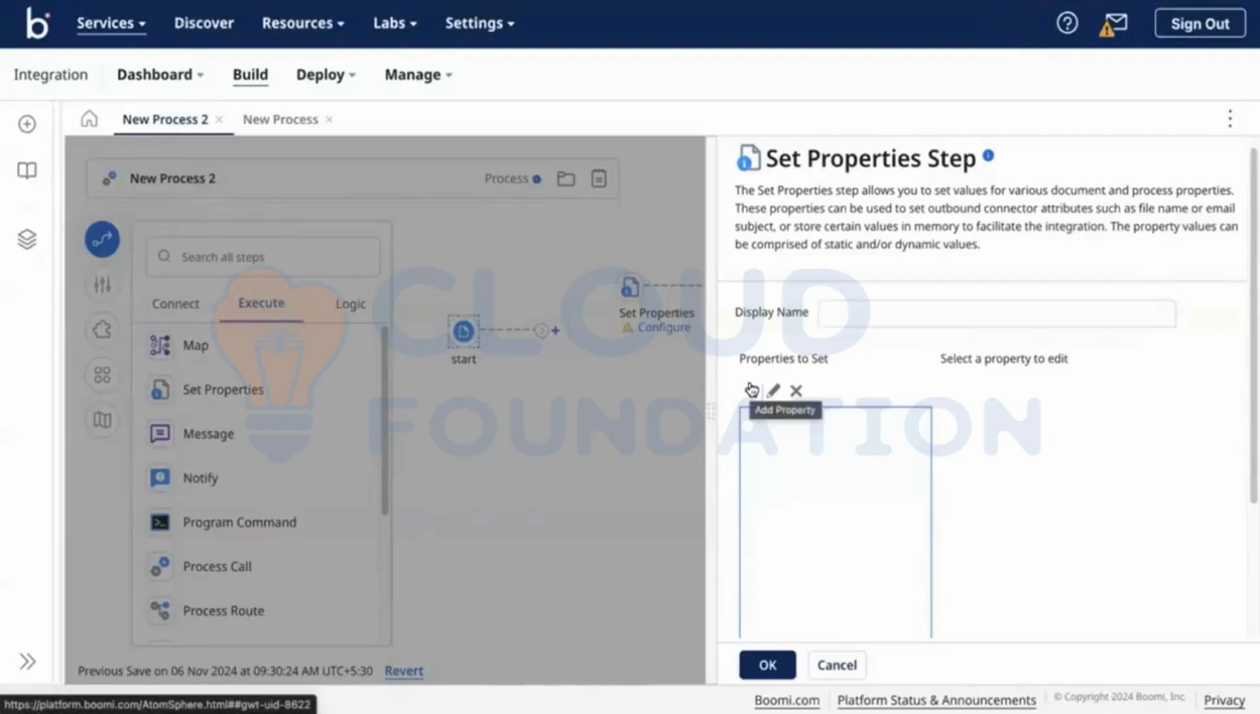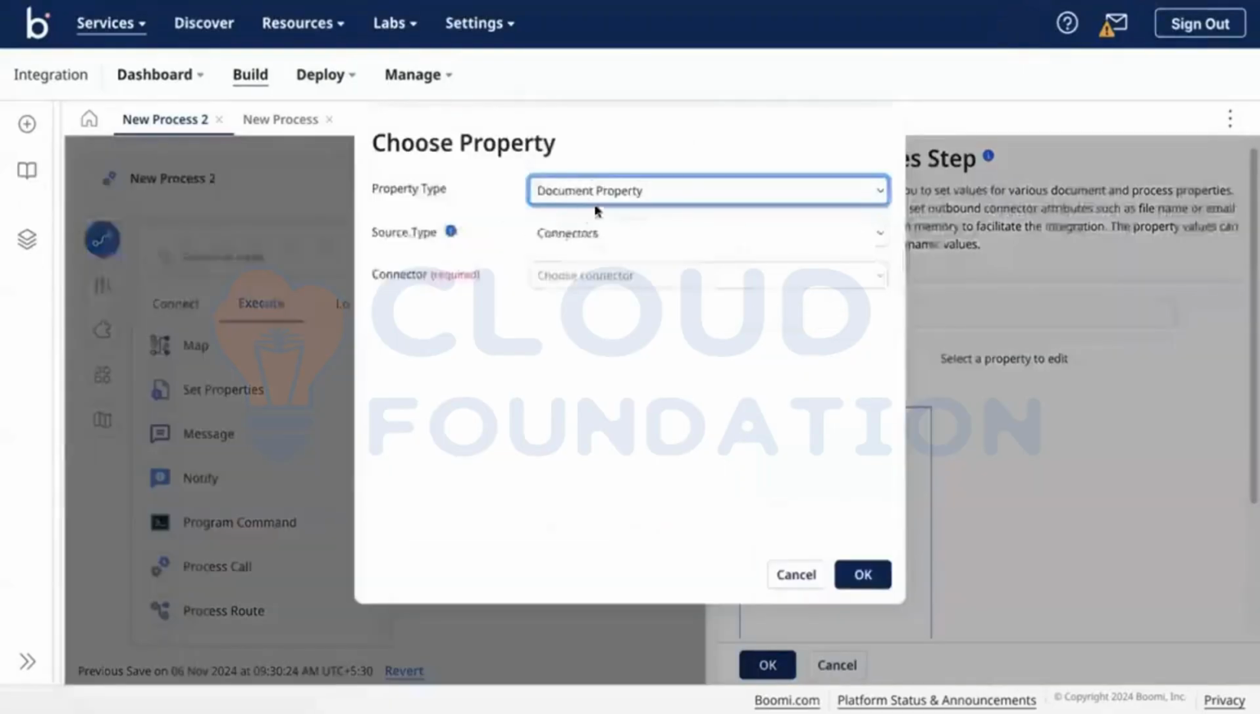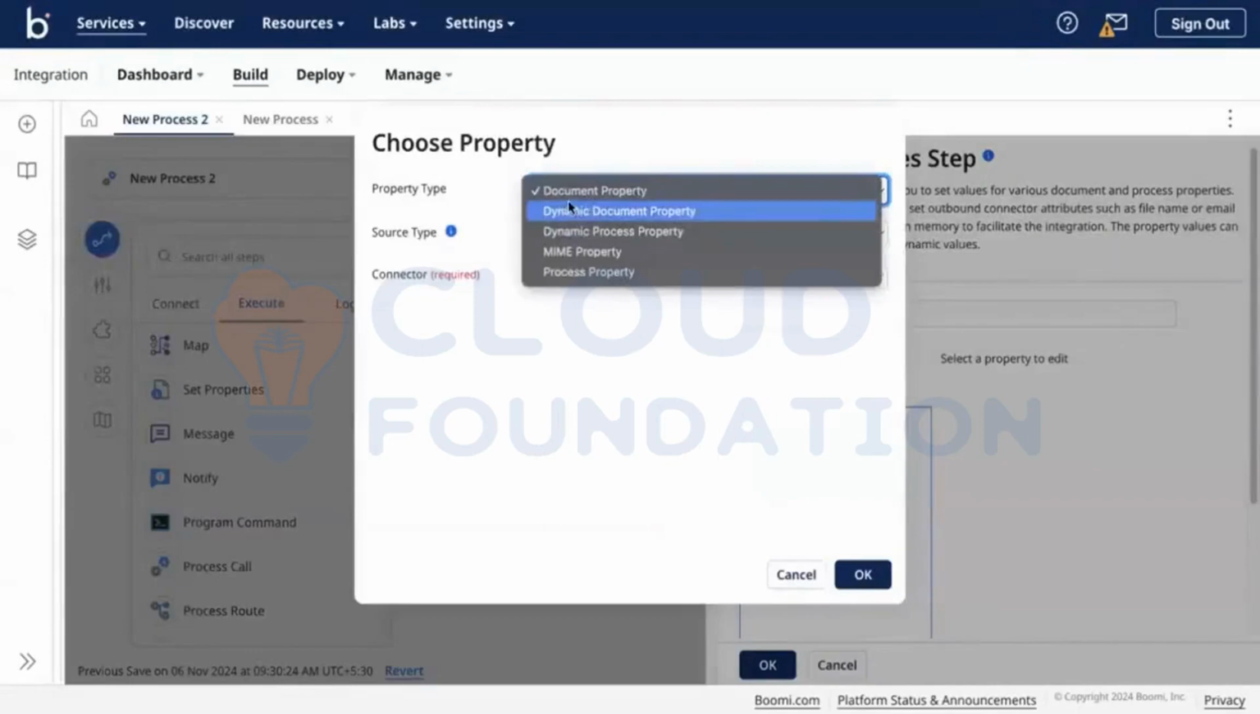The shape allows you to set properties that you can reuse. There are essentially four types of properties. Meta property, you ignore for now. Document property, dynamic document property, dynamic process property, process property.